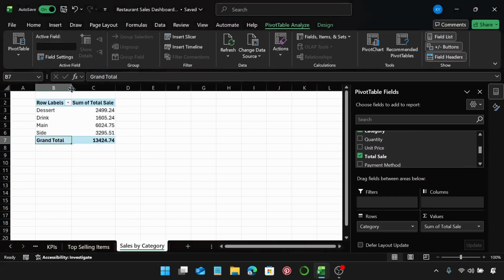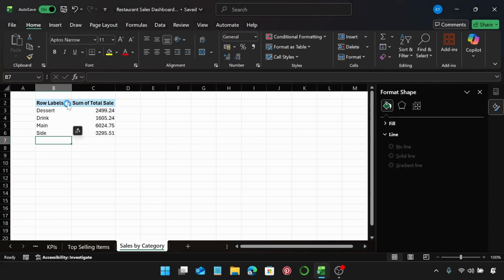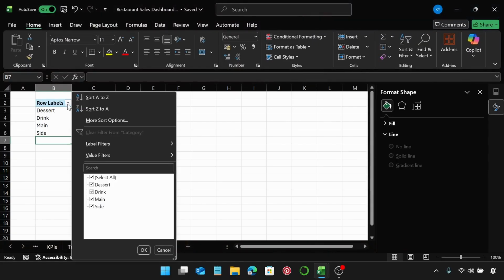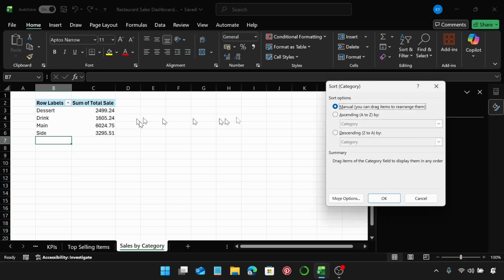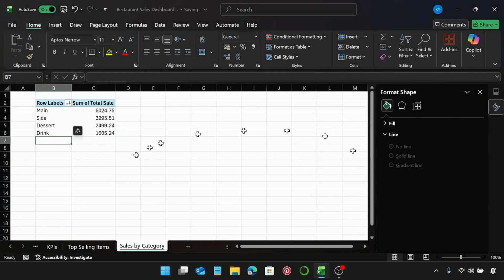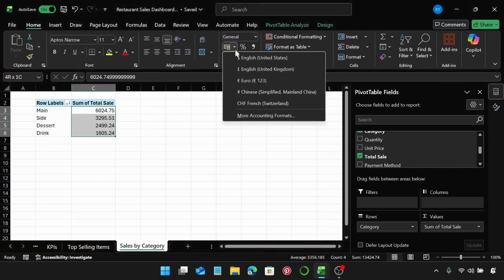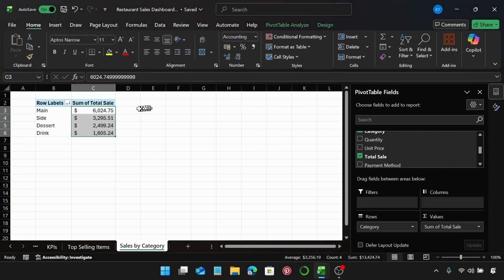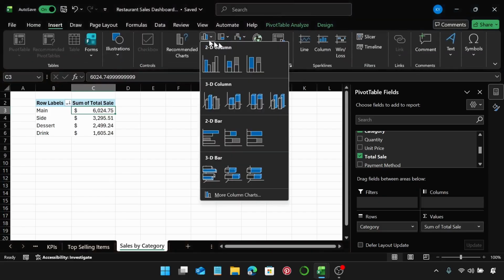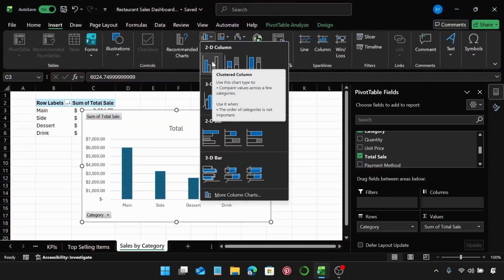Right click and remove grand total. Now select this drop down so we can filter this from highest to lowest. Select more options, go to descending, select this drop down, and then select sum of total sale. Click on OK. I'm going to use Ctrl Shift and down to select everything, and we can change this to United States dollar. Now, while your pivot table is selected, go to insert charts, and we're going to select this clustered column chart.